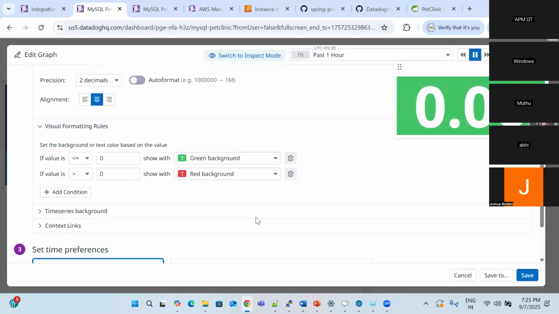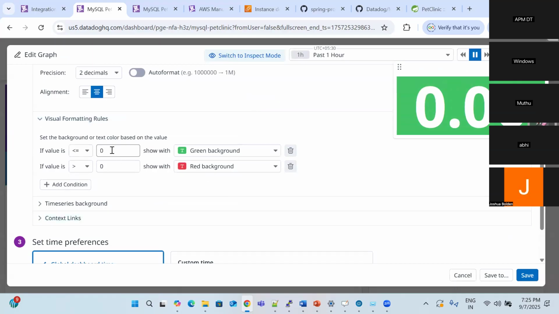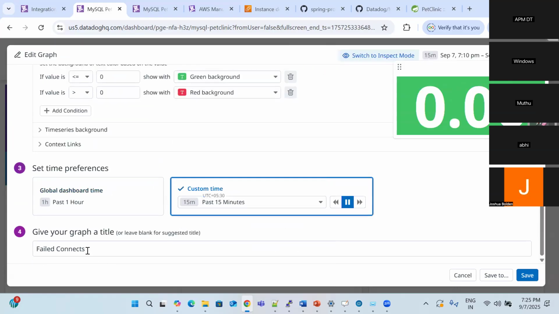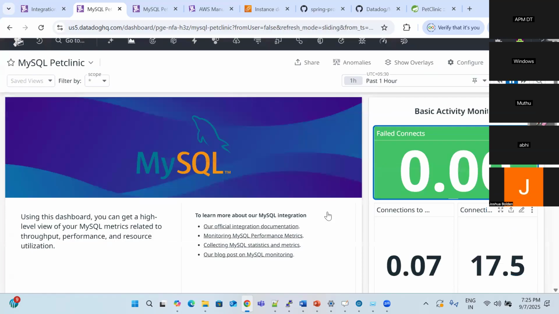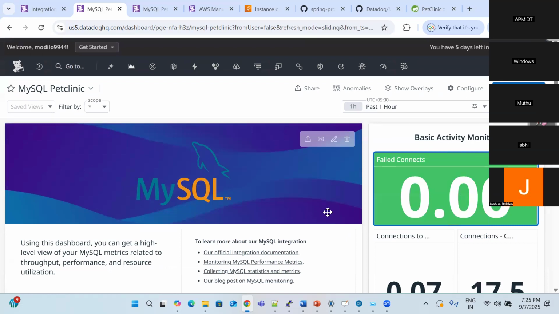Okay. Here, if you want to see, for example, if it is less than 0 green and less than or equal to green. And if it is greater than, red. If you want to change to something else, you can. Then you can keep it at 15 minutes. And if you want, you can give the title also. Okay, just I save it. Like that, you can do whatever.